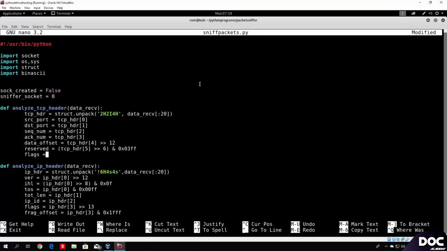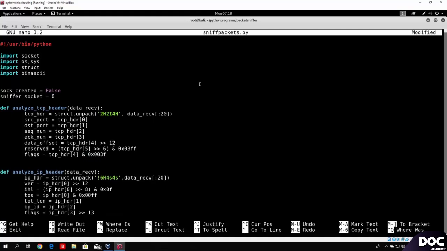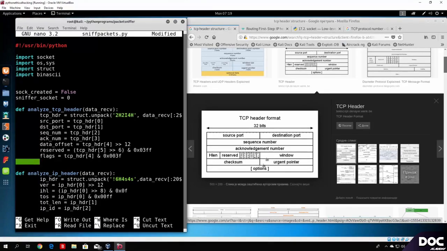So flags equal TCP header, and since that is the last element, all we have to do is end it with 0x003f. After that, everything is good to go, and we only need to separate these fields into each element one by one. So we have 3 left, so let us finish them.